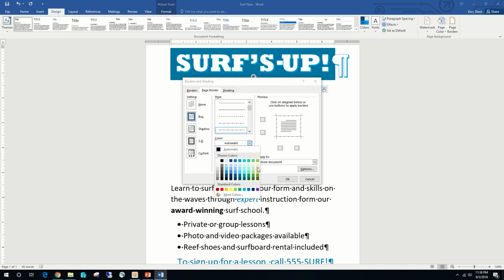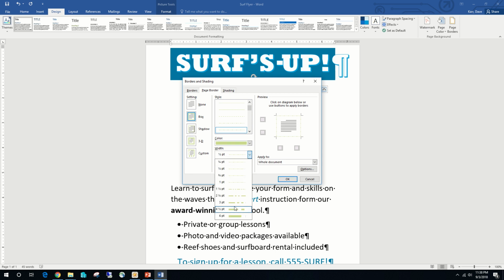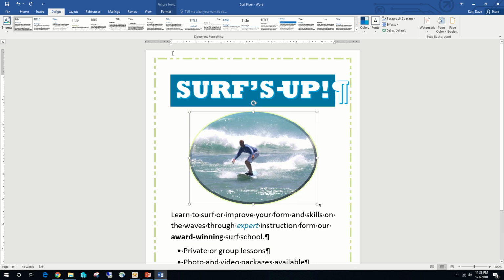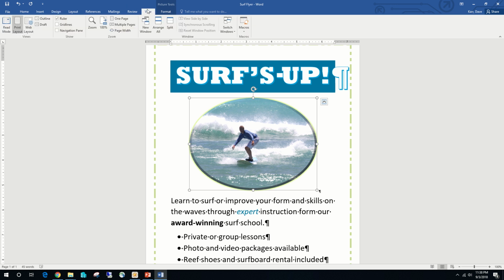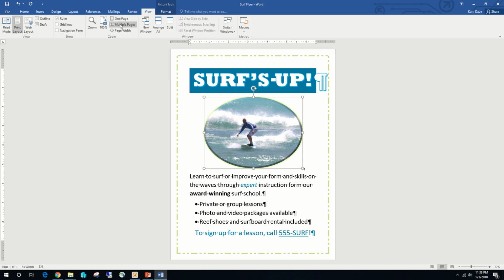That should be this one here, lighter 40%. We'll change our width from 1/2 point to 4 1/2 points. We'll click the OK button, and now we have a border that goes all the way around our document, and it has a large dash and 2 small dashes. Let's go ahead and change our view to view on 1 page. So let's choose 1 page, and that zooms it out. Mine's zooming to about 77% right now. Again, that's going to depend on the size of your monitor and the resolution you have.